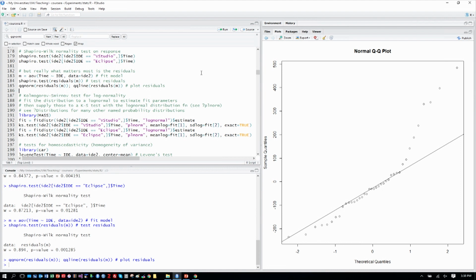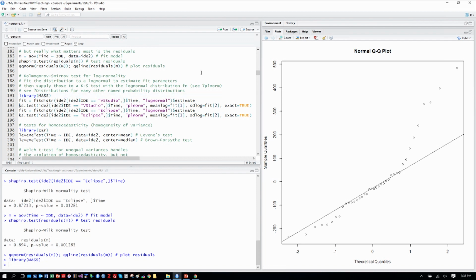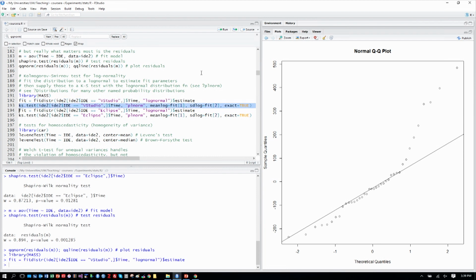And if you recall our distributions on the glass board, we used task time as an example of what commonly is log-normally distributed. So to test that, we're going to use another distribution test called the Kolmogorov-Smirnov test, or KS test. We will try to use this test to see if log normality is a better fit. We'll load the MASS library and do a fitting function on the Visual Studio data for the log normal distribution. We'll store that in fit and then run a KS test for the log normal distribution.